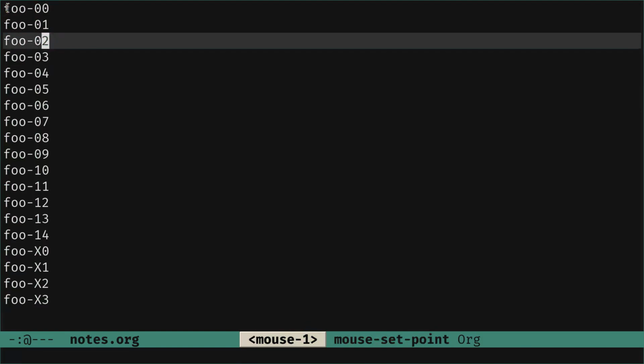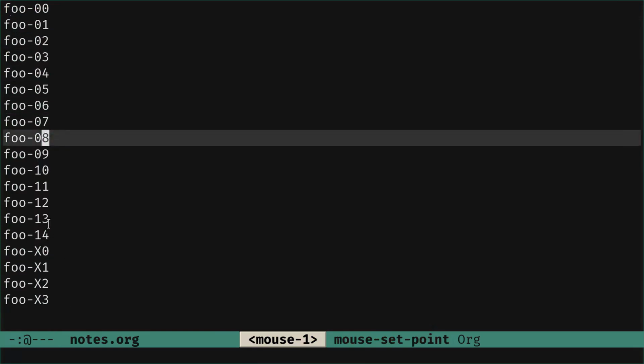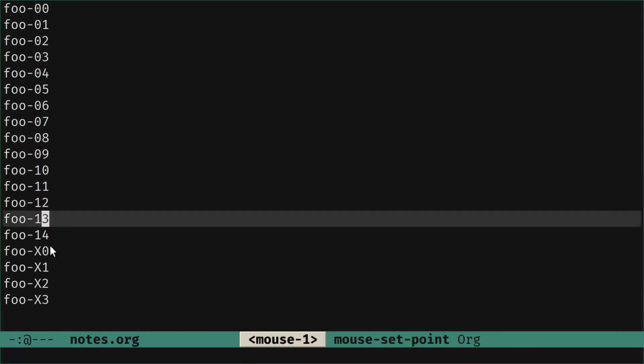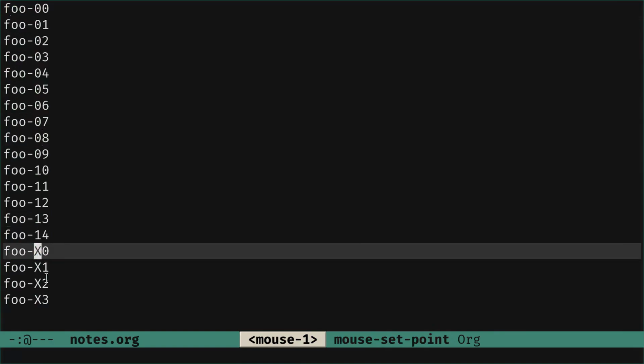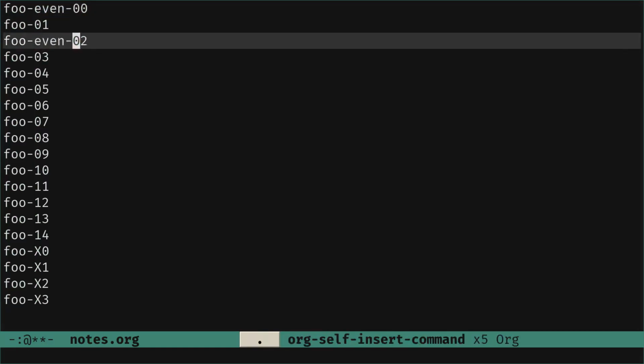So to give you an idea of what we're going to do, we're going to match only the strings that start with foo dash and an even number, like this one, not the odd number, and not those that start with an x after the dash. And with the match, we are going to add this string, even. This is what we are going to do. We can do it directly with query-replace-regexp, but we don't have visual feedback.